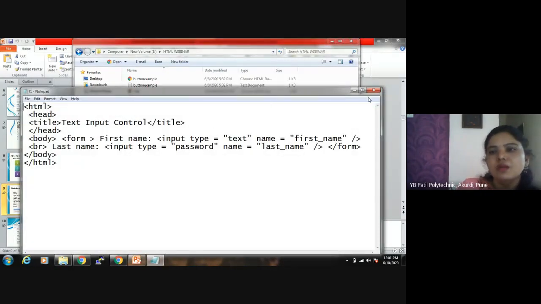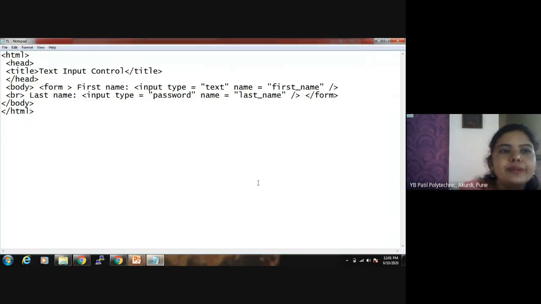See, you have to write the code on the notepad. HTML, head, title: text input control. This is the title of our browser. Then head is there, you have to end the head. Then inside body we have to start the form tag, and inside the form tag there is a first name, then input type is equal to text, name is equal to first name, and the last name here, input type is equal to password, the name is equal to last name.